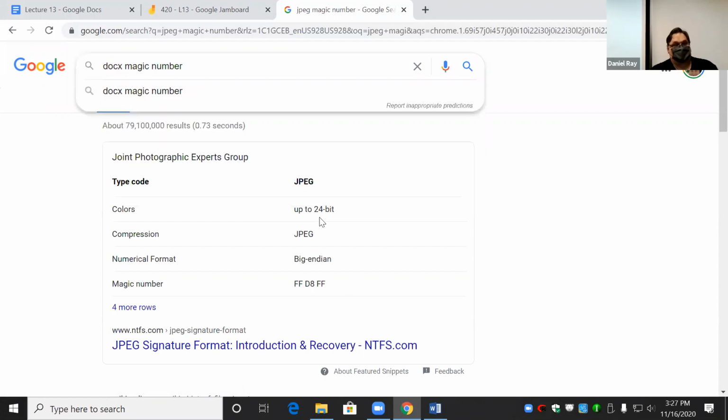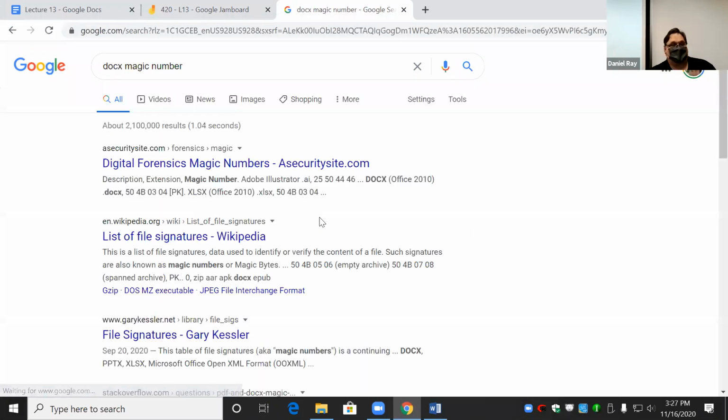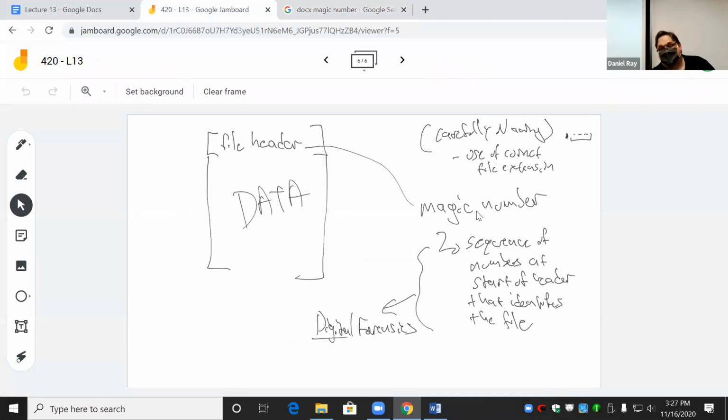DocX might be more complicated, but let's see if it'll give it to us. So empty archive, and then a different magic number for different kinds of DocX files. And these are standard things. Any kind of file format will have a magic number associated with it, and the magic number is what some operating systems will do to determine what kind of file it is.